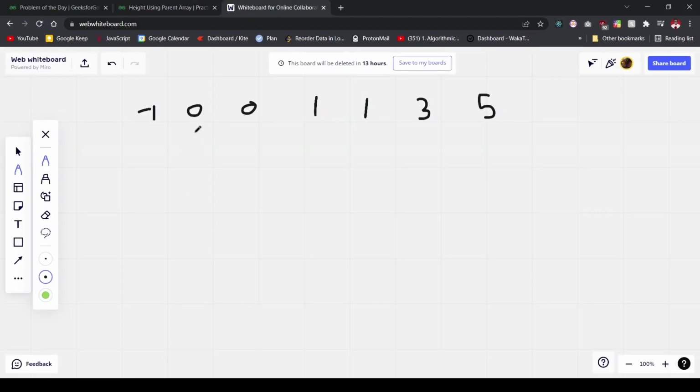So let's name the indexes as follows: 0, 1, 2, 3, 4, 5, 6. The indexes are what we are going to consider as the nodes of the tree, and these values are simply the parents of the corresponding indexes. So for index 0, its value here is -1, meaning that it is the root node. So we'll place 0 over here.